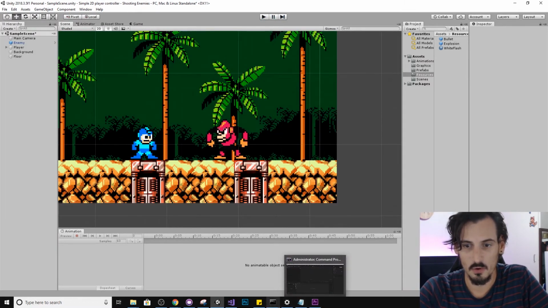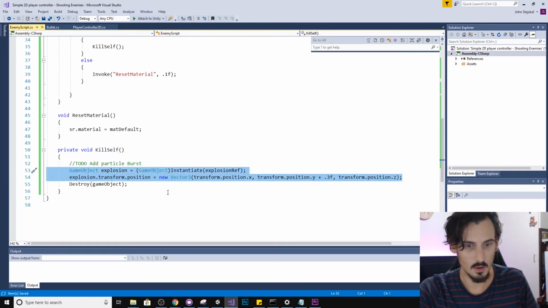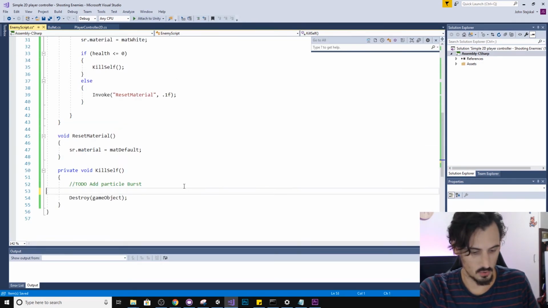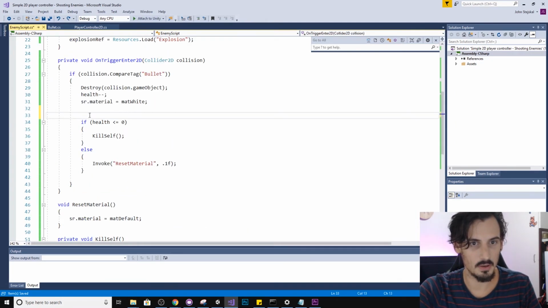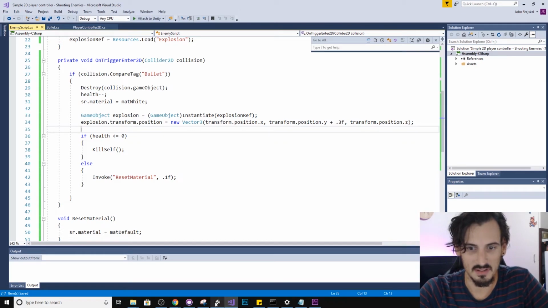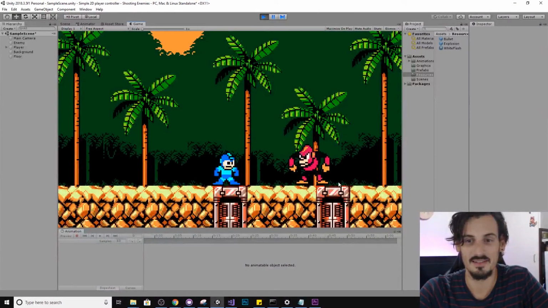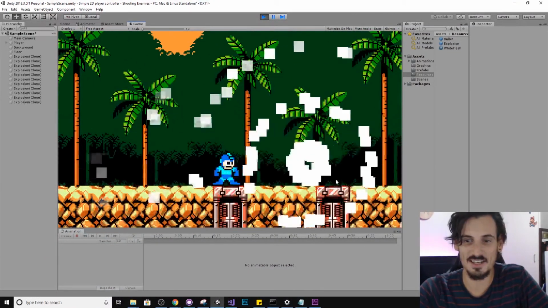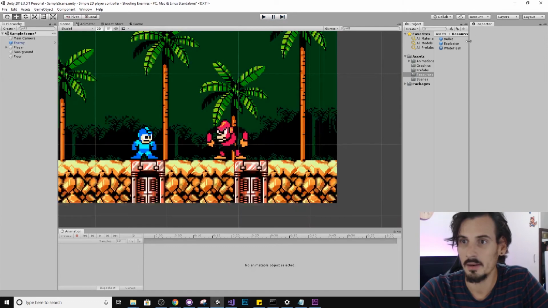And just for kicks, I'm going to move this up in here just to see what happens if we do that explosion every single time it hits the enemy. That's pretty cool. And you can see here we've got a bunch of clones being made. So we'll just address that quickly.